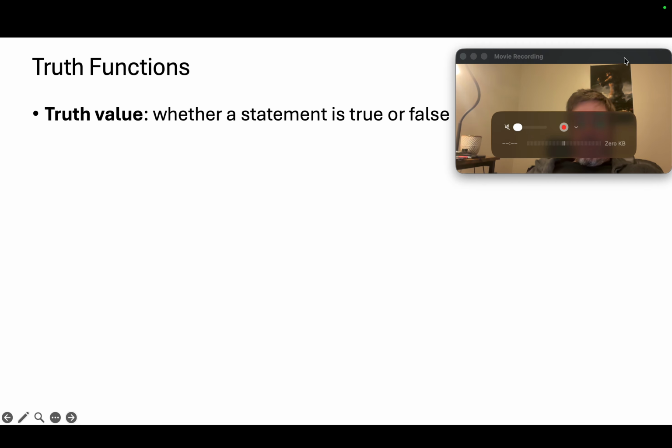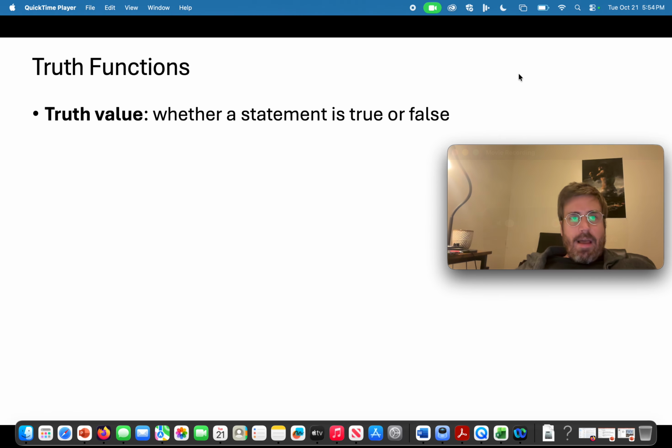All right, so to describe truth functionality, we have to begin with some brass tacks. The idea of truth value refers to whether or not a given statement is true or false. Remember, we are working with a totally binary system in terms of truth value. So statements in propositional logic are either true or false. There's no gray area or ambiguity or anything like that.